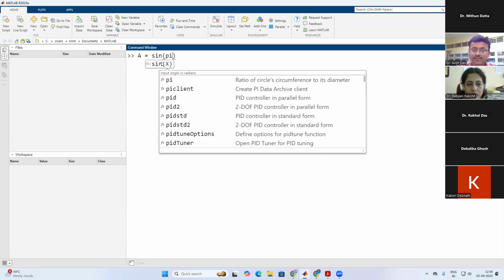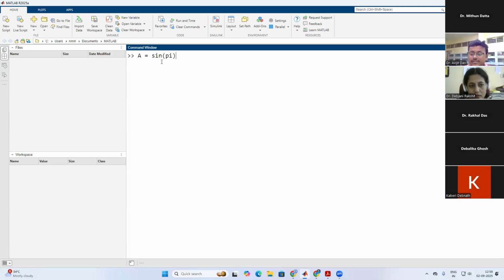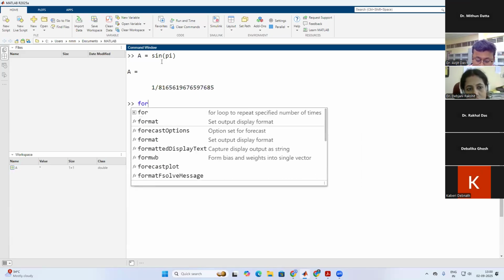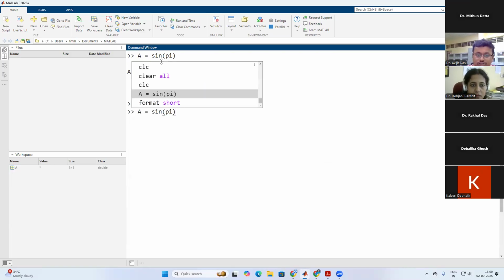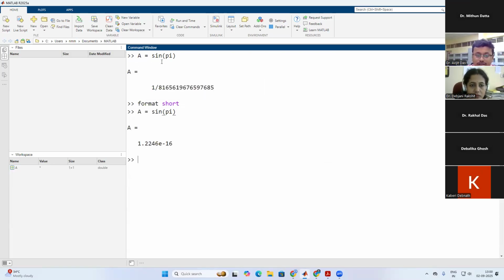So that will simplify. Press enter here, and that will give the value of sine pi. You can see they have given the value here because I have already used the rational format previously. Now suppose I want to make the format short, that will give you the decimal, and then if you want to see the value of sine pi, it gives a very small quantity. If they had computed that value, it should be 0, but they are giving some very small quantity.